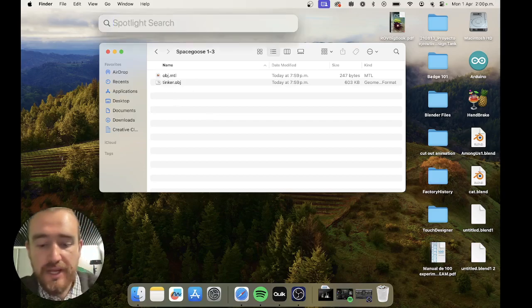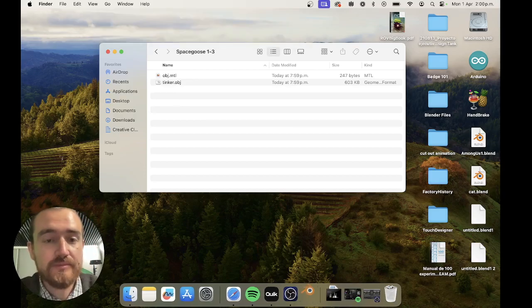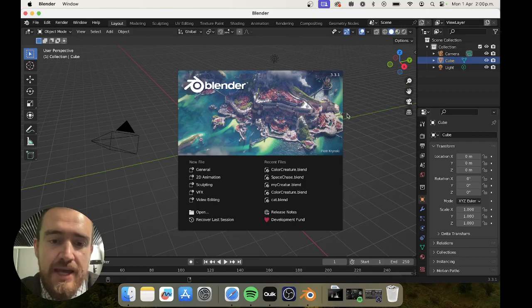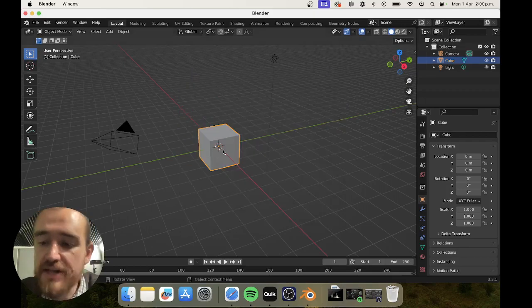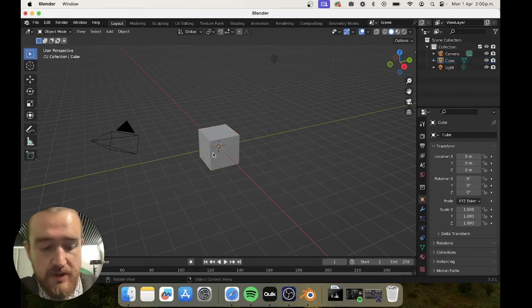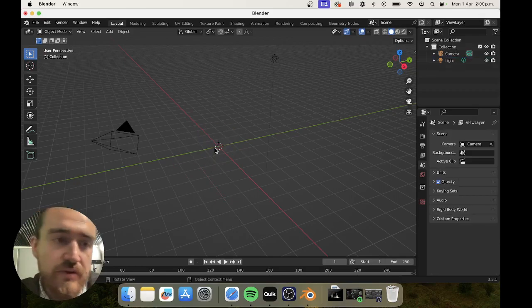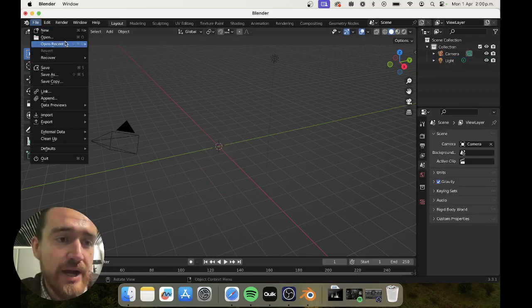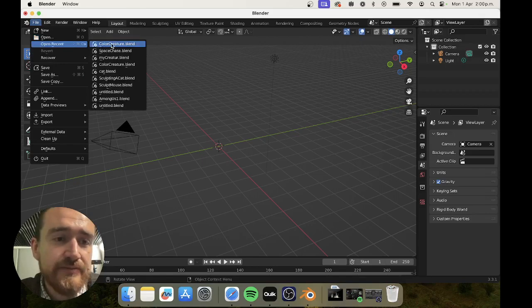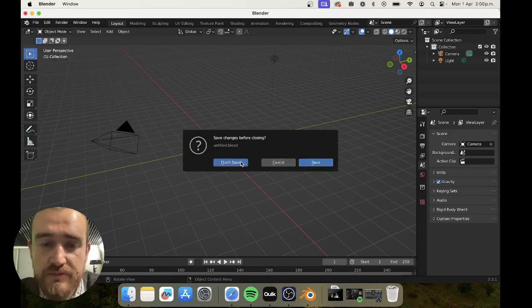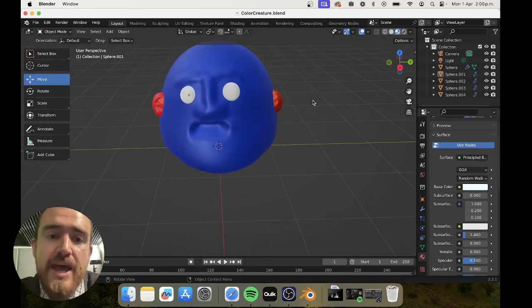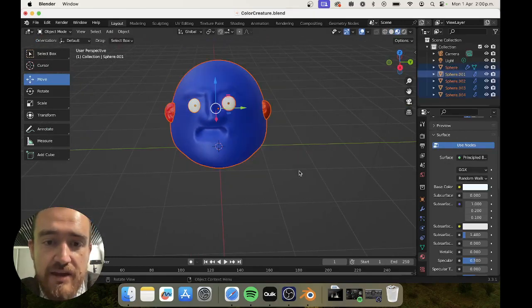I'm going to open Blender now. And what I will do now on Blender is erase that with X. I'm going to open my space creature, color creature, don't save. I'm going to open that and then I'm going to join everything.